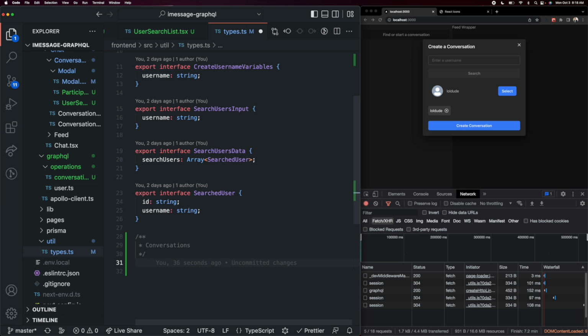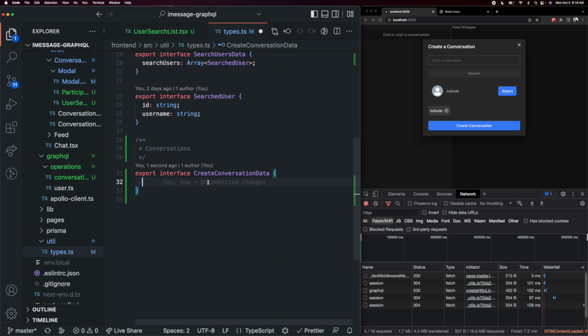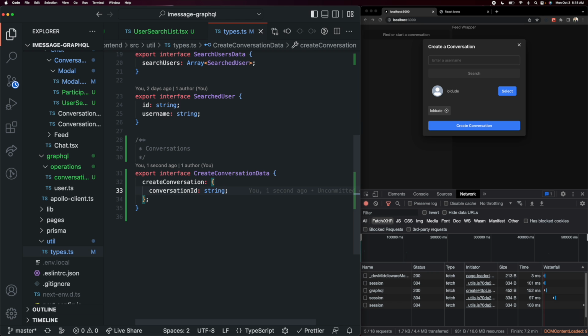Okay, so the first interface we're going to define is going to be the structure of the data we are going to receive back from our createConversation mutation. So let's say export interface, and we can call this CreateConversationData. And so that mutation is going to return an object with the name of our mutation as the key. So we can say createConversation, and inside of here, we are going to have that conversationId of the newly created conversation, which we just saw in the typeDefs as well.